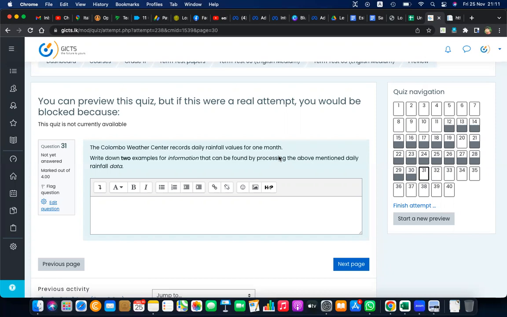So the pattern of the rain, right? Pattern of the rain. All this can be detected.